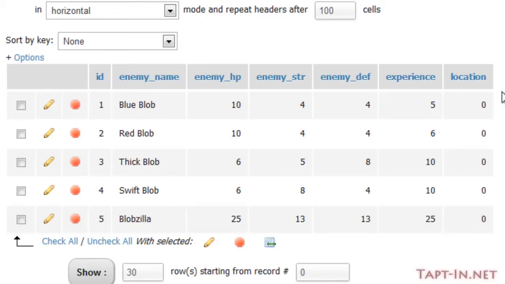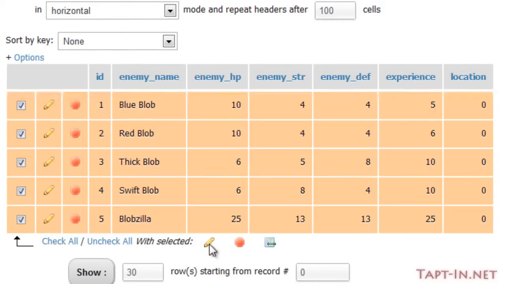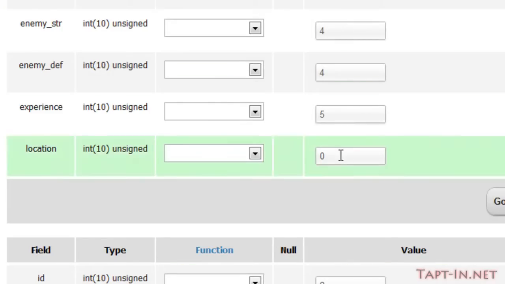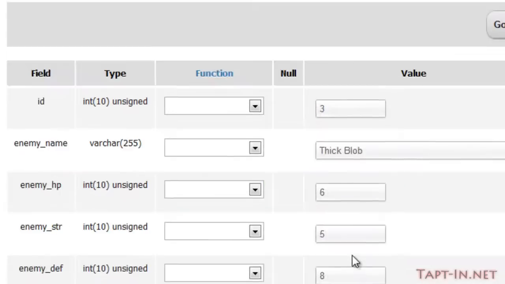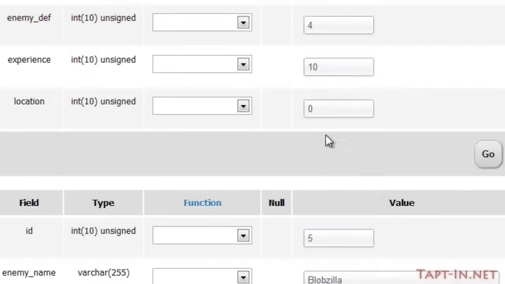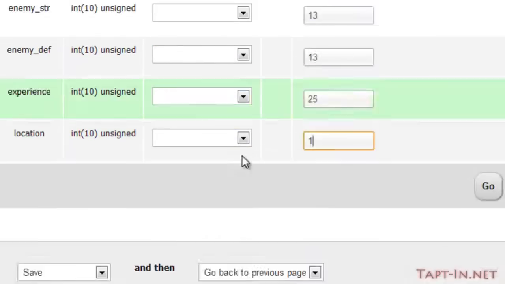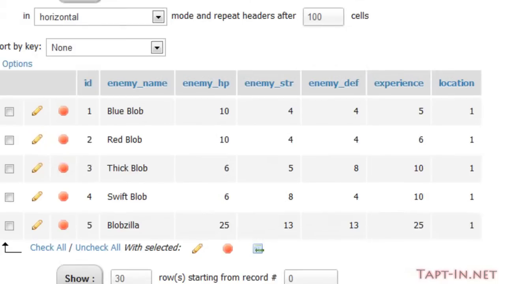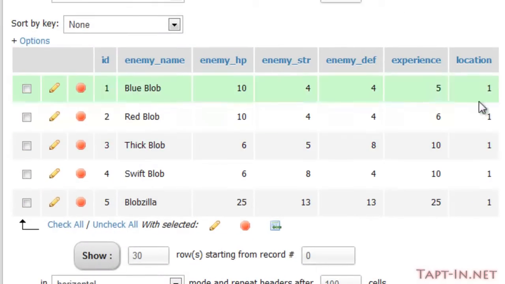And if we go over to browse, currently we've got the original 5 enemies, and I'm just going to give them all a location of 1. So all of these enemies are located in the small town.